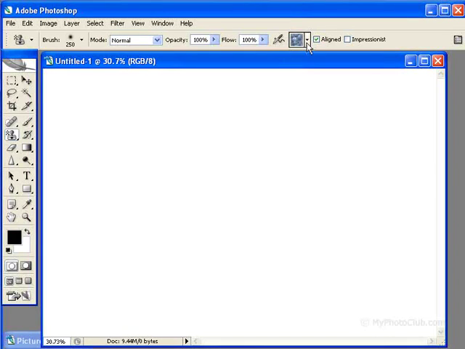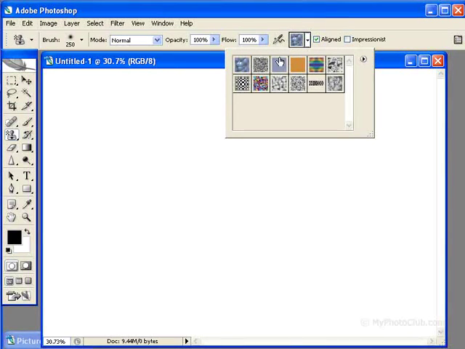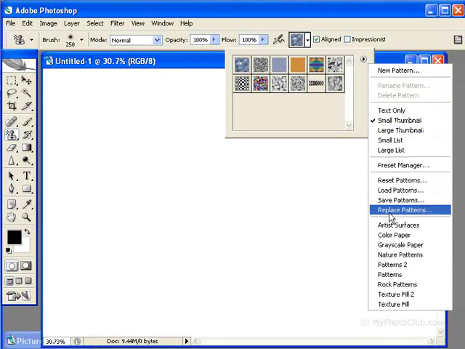Then you can choose a pattern from the drop-down menu here, so you can choose any one of these patterns here, or if you click on the arrow on the right hand side, it brings up a list of other patterns for you to choose from.